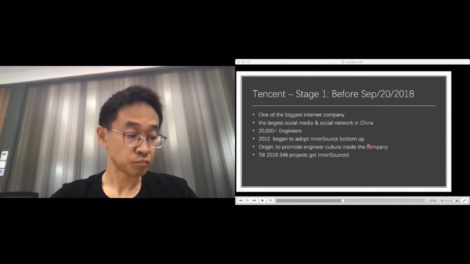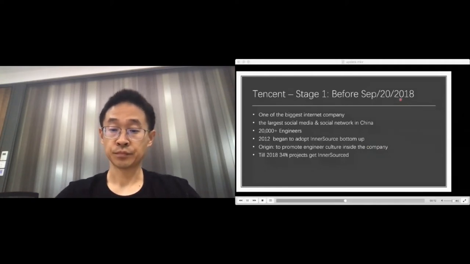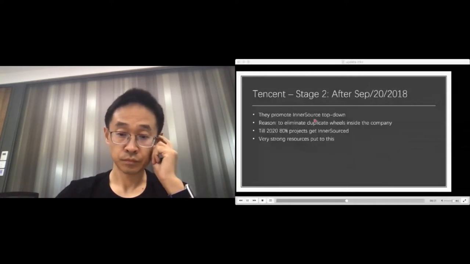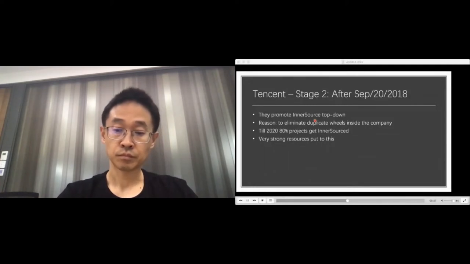This is the first stage before September 20, 2018. After that, a big change. They promote InnerSource top-down because they found that InnerSource can benefit the company greatly. But if you only promote InnerSource bottom-up, they cannot have great projects and great products. So they promoted it top-down.